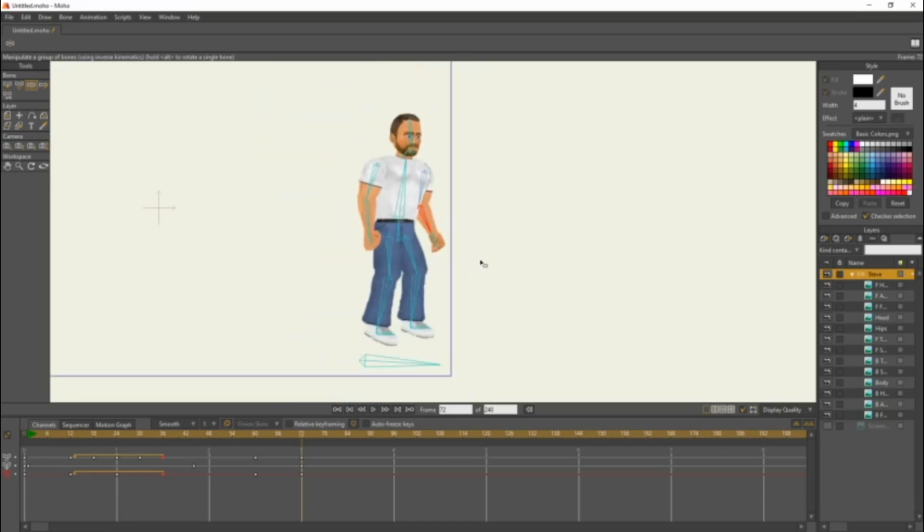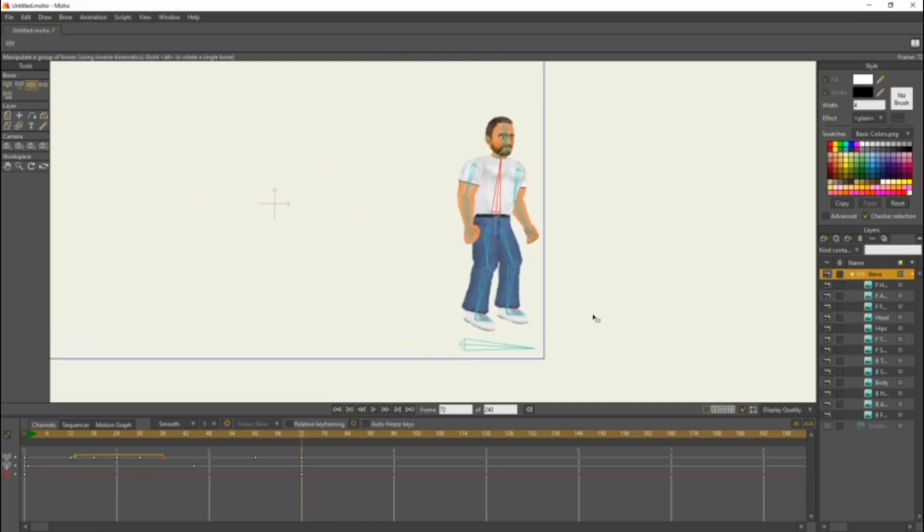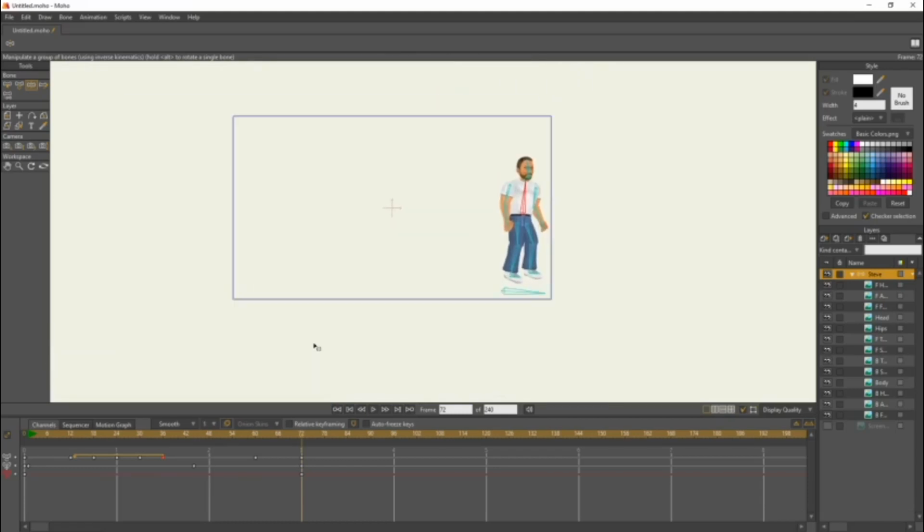I'll say that's pretty good right there. So now we'll look at it. He should walk and stop. You can see?